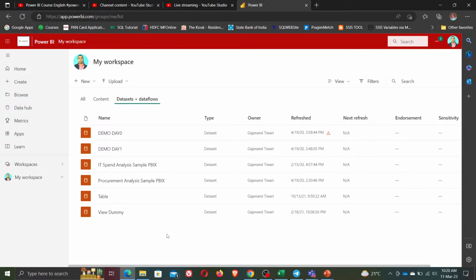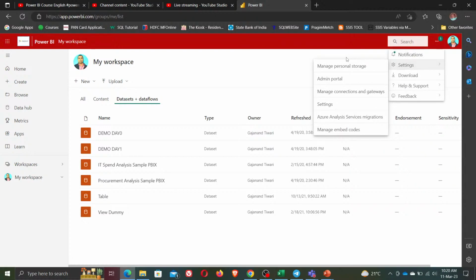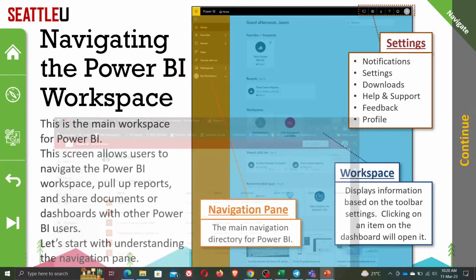Suppose you publish and it says you are not authorized to publish this dataset in the particular workspace. You have access, you have everything, so why are you not authorized? In that scenario, count your datasets, not reports, datasets. Maybe you have reached your limit. That's the reason, so remember these things. I'll give you more detail later, this is just the basic idea. Now if you want to manage your storage, here are the admin portal, manage gateway connections, settings, Azure instance migration, and manage embedded code. I'll tell you each and everything, but not right now, one by one.